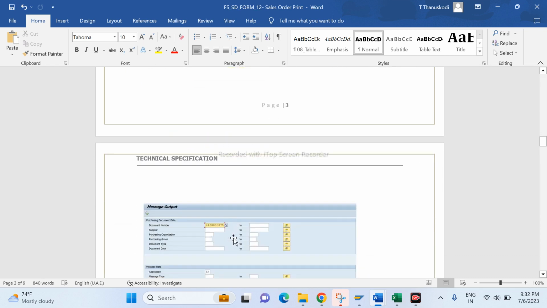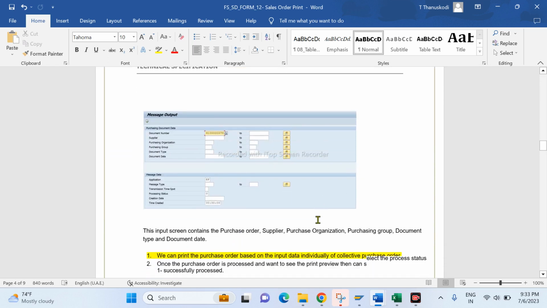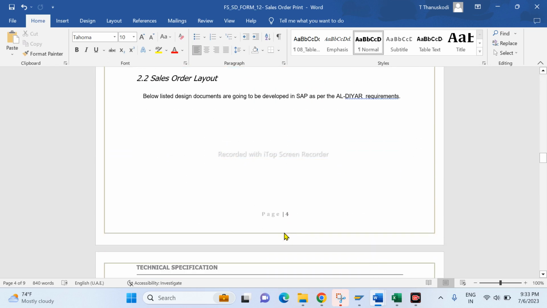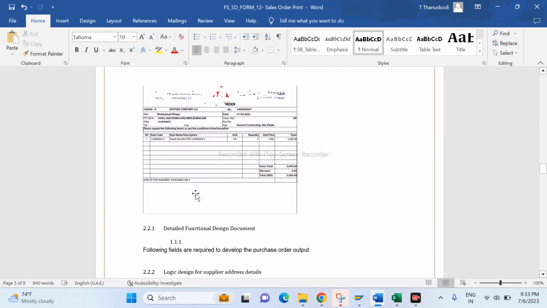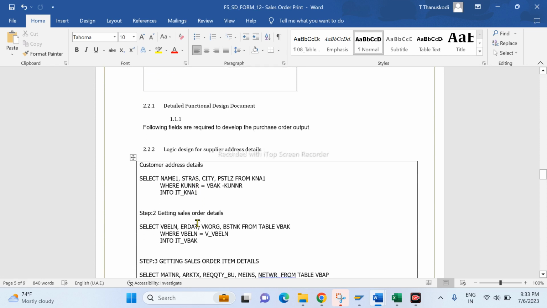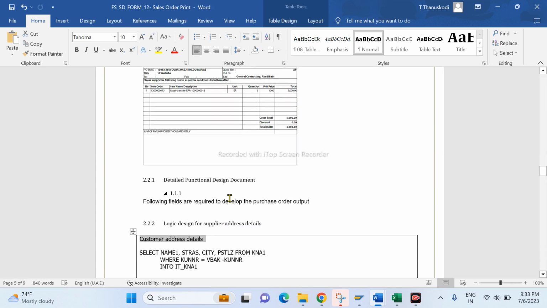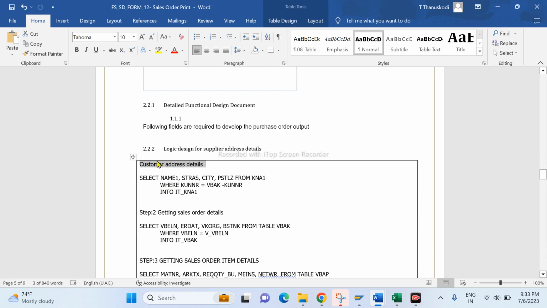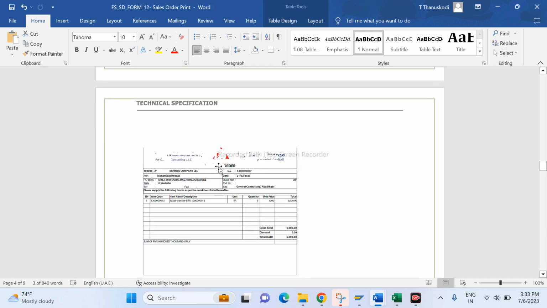Then for the sales order, the layout will be almost the same. Only the information we are going to print is different. Now we are going to print the customer address details. Here it is called vendor address, but now it needs to be called customer. If it is a sales order, it should be customer address details.